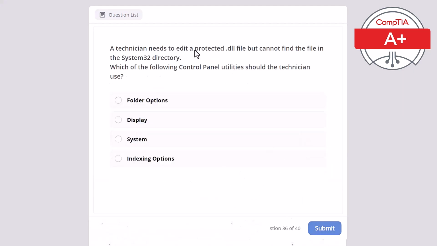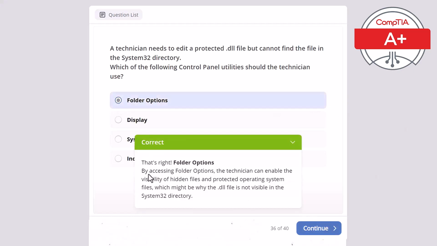A technician needs to edit a protected.dll file but cannot find the file in the System32 directory. Which of the following control panel utilities should the technician use? Folder options, display, system, or indexing options? And here the correct answer is folder options. By accessing folder options, the technician can enable the visibility of hidden files and protected operating system files, which might be why the .dll file is not visible in the System32 directory.